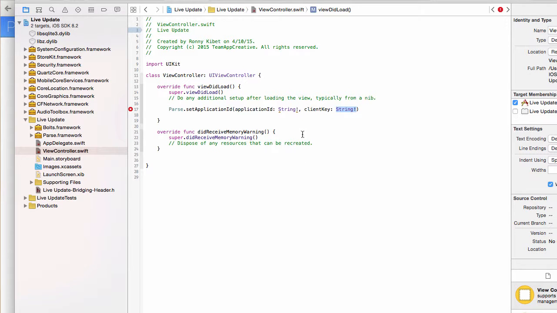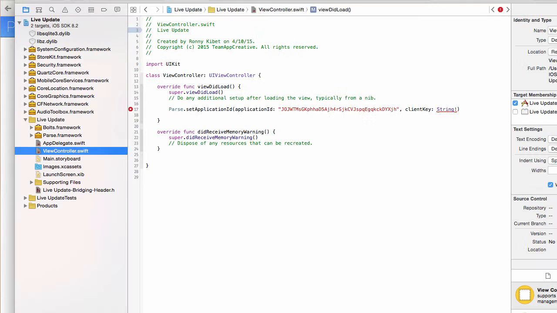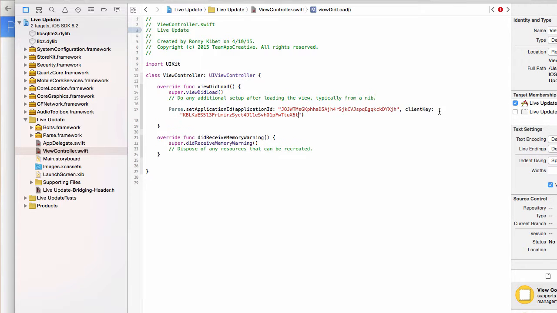So we'll just come to our Live Update app, make sure we add the Live Update app, and then we use these keys. So make sure you use your own keys, not my keys. And then this is the client key. Copy that and then paste it in here. And now that connects our app to Parse.